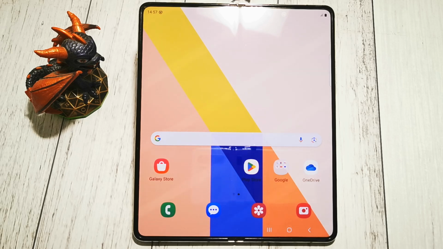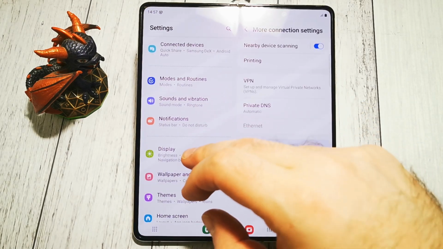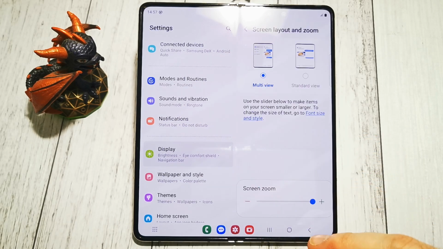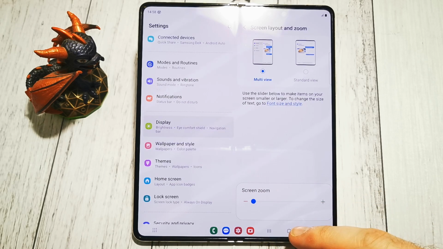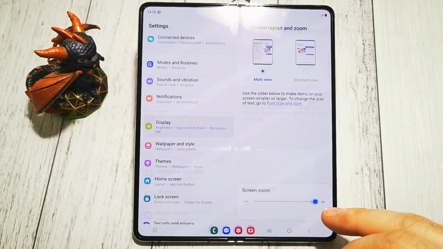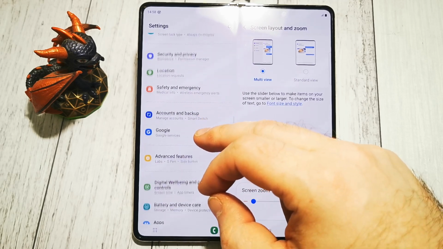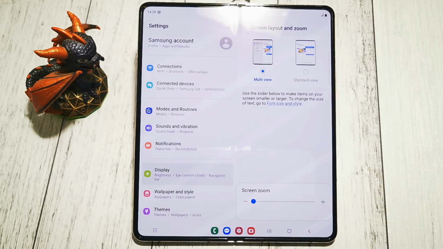Today I will show you how to change screen zoom in Samsung Galaxy Z Fold5. To change our screen zoom, we have to go to Settings, then we are looking for Display Options, and here in Screen Layout and Zoom, we have this little slider here. There are only two positions. As you can see, we can make our screen a little zoom out if we want to, and that's it.